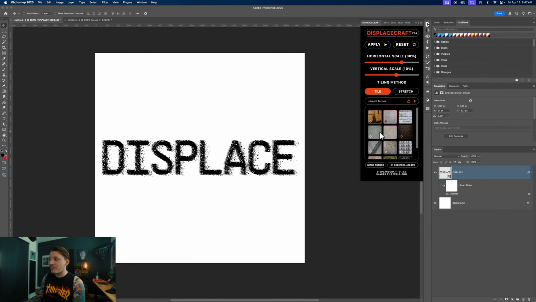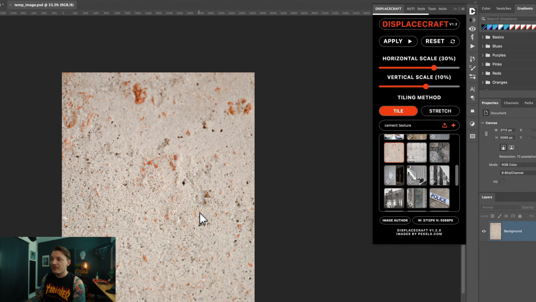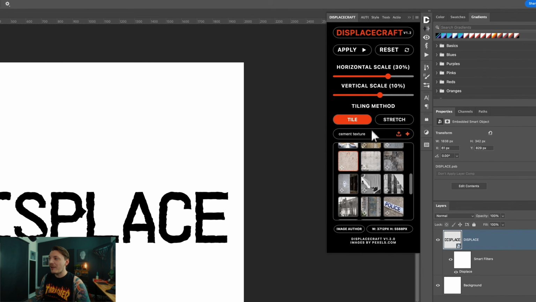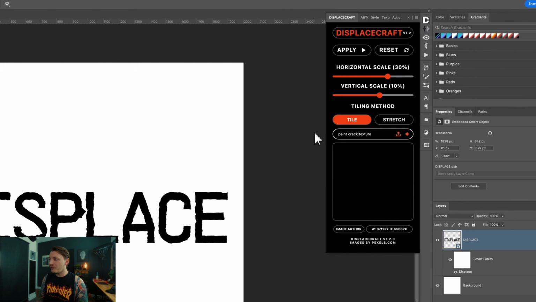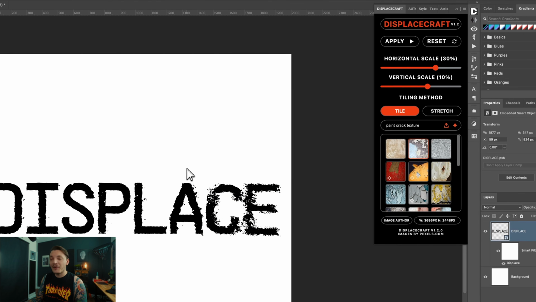Now, let's say we don't like this texture for whatever reason. Let's go ahead and choose this one, apply. There you go. It's applying it in real time. Now, my favorite textures right now are these paint crack textures. Let's search for one of these, and let's apply this one. There you go. So if you like something, you just apply it in real time.